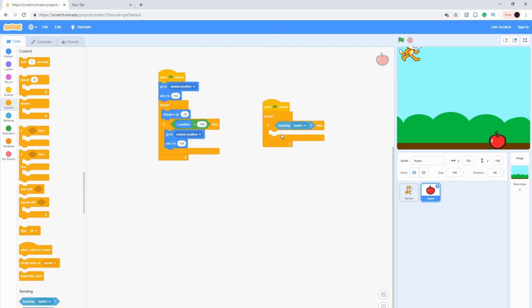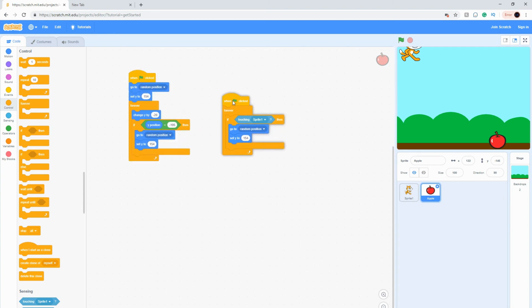And when that happens, what are we going to do? Same thing we did before, right here. Send it back to the top. So a random position and send it back up to the top, right? Let's try that and see how it looks for now. Just the visual part of it. Because it should look as if the cat ate it.